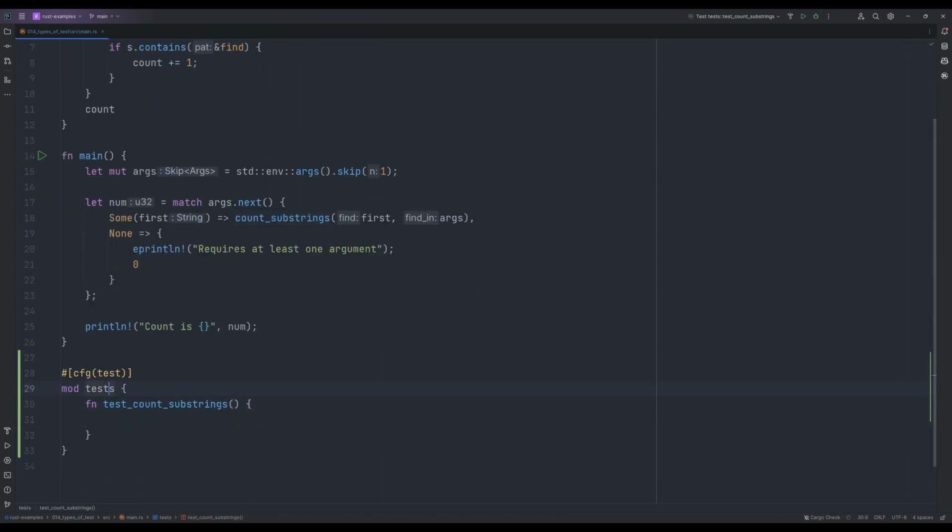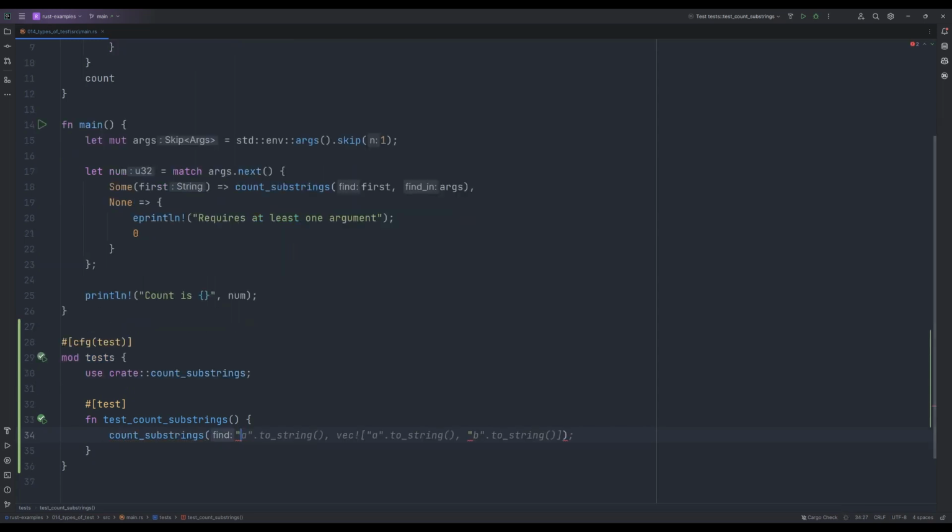In order for that to be a test, we need to mark it with the test annotation. And you can see that's then recognized by my IDE. And we can then say count substrings, and we'll try and use a similar example to what we did on the command line. So we'll find the word of inside professor. That needs to be a string. And then into iterator. And then we can check that the count is equal to 1.